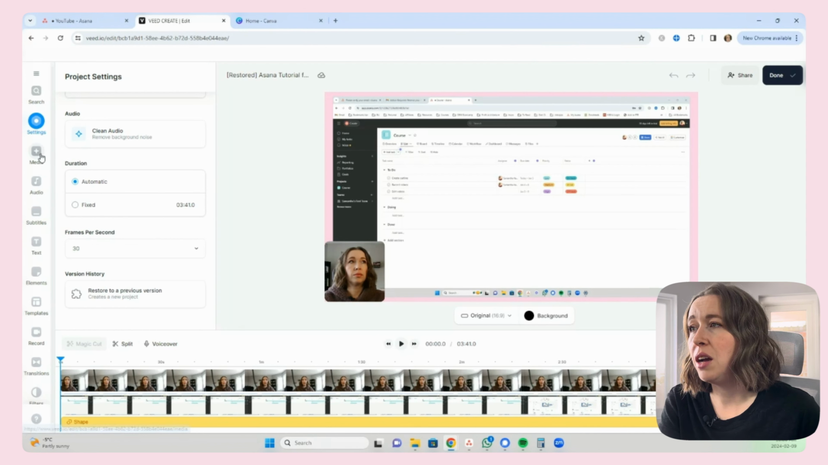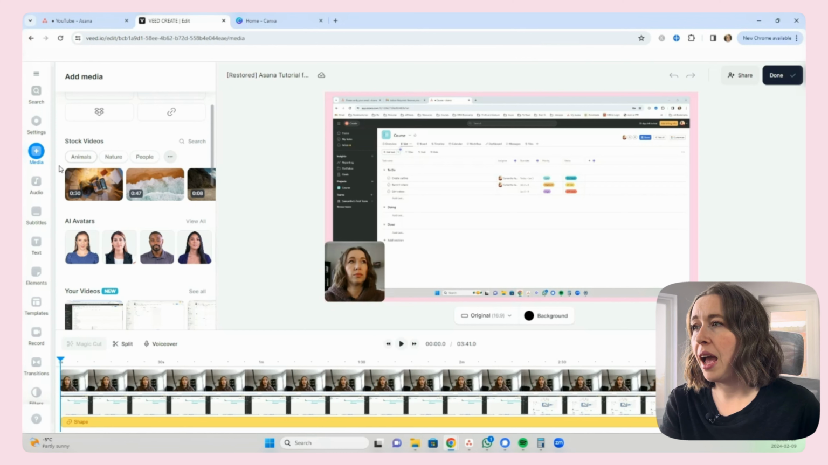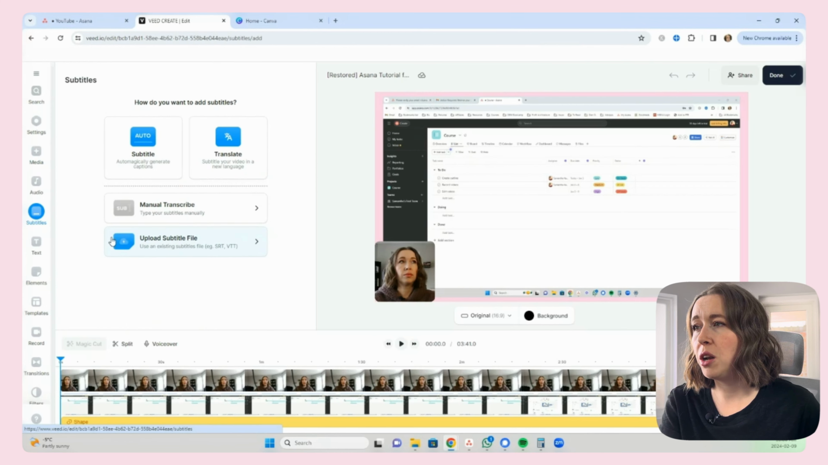I showed you they have stock videos and you can literally just drag and drop them right into the timeline. Is that what that's called? Timeline? I have no idea. Into this editing part. You can add subtitles. It'll automatically transcribe your video for you.